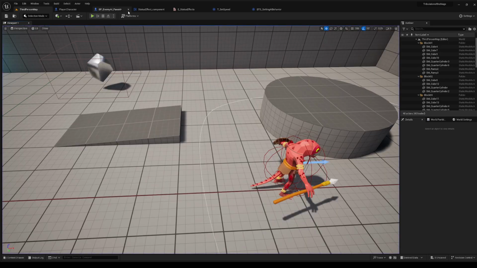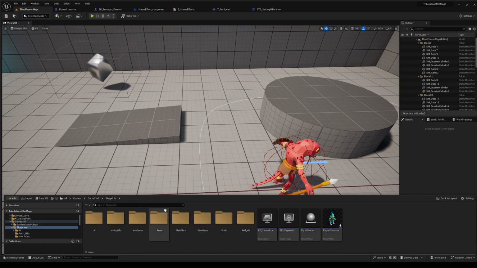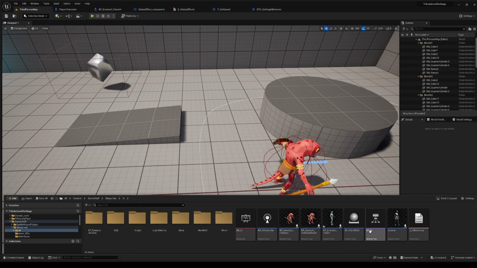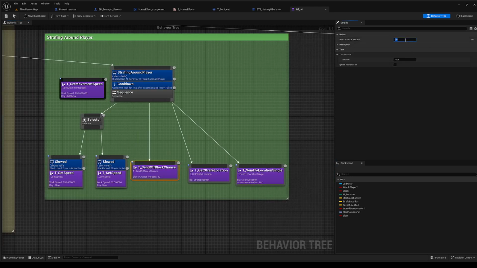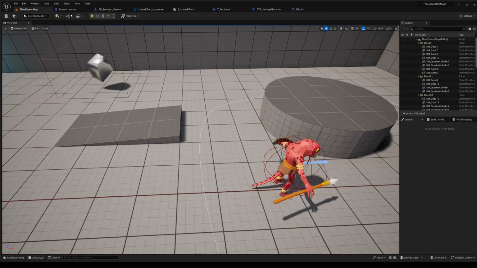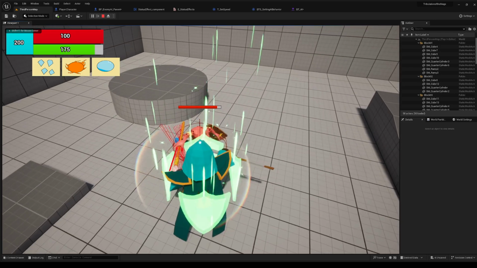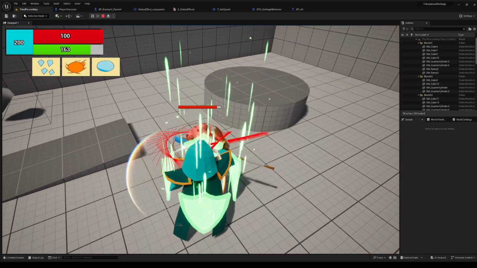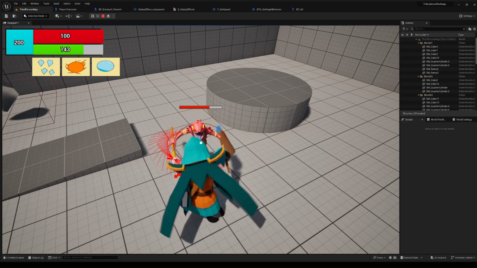Yeah, there's a simple way to do this. I'm just going to go to the behavior tree and set the guard chance to 100, to show it off a little bit more. Alright, so let's get it to guard. There we go.